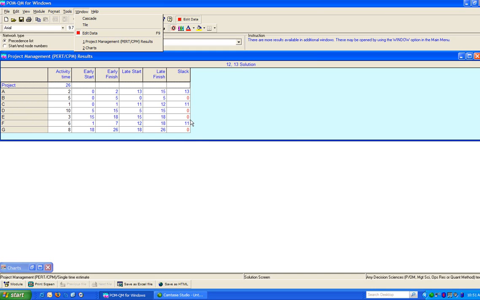Slack is reported. With this software, the latest finish time is set equal to the latest start time, and therefore all the critical activities end up with zeros as their slack. So those activities that have zero are the critical activities. That means those are the activities that, if delayed by any amount, the entire project time will be delayed and will be longer than 26 weeks by that much.